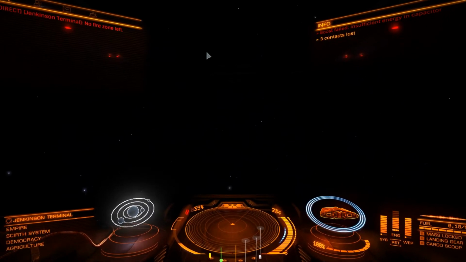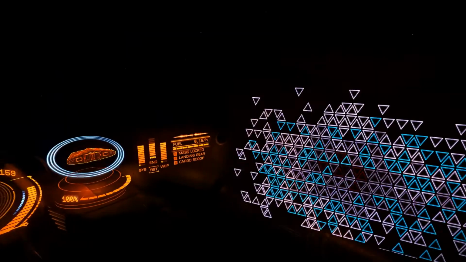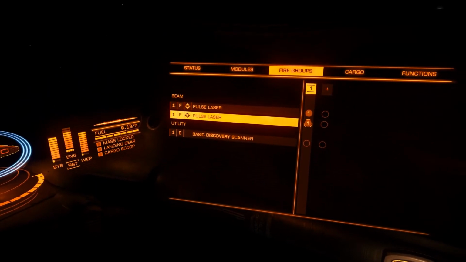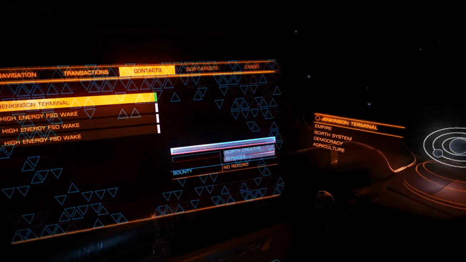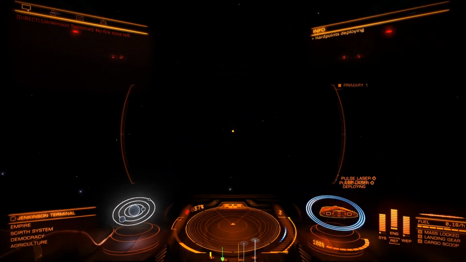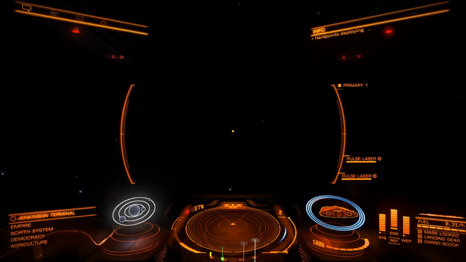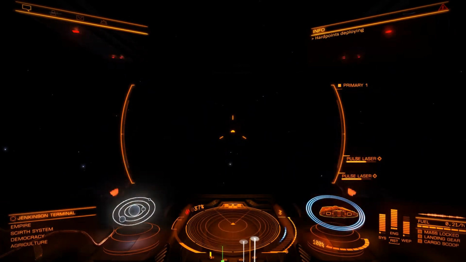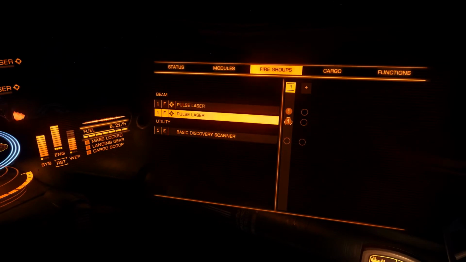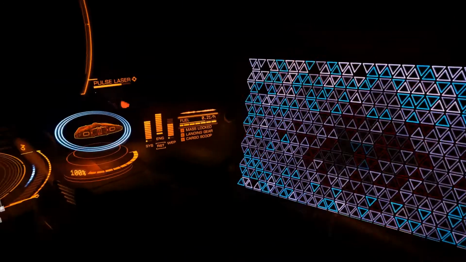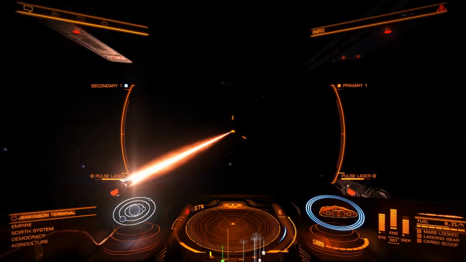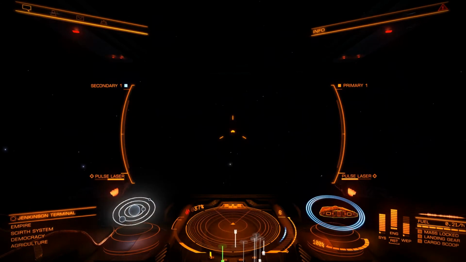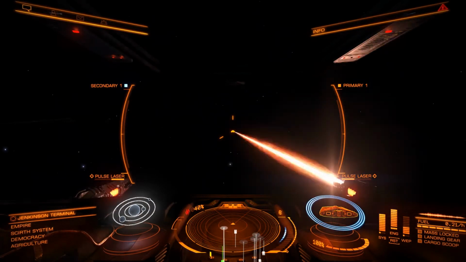So let's get back here. So now we have the pulse lasers on group 1, and when I press U to deploy my hard points, our lasers have come up and I can shoot them with my left mouse button. Now if I put one of these lasers on the group 2, and when I press left mouse button only one will shoot, and when I press right mouse button the other will shoot.